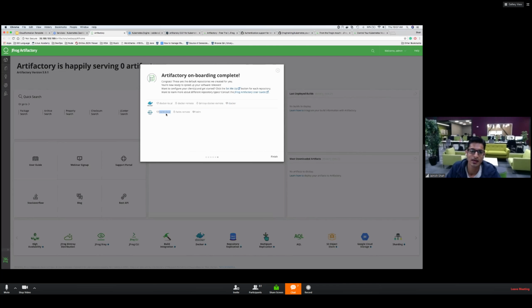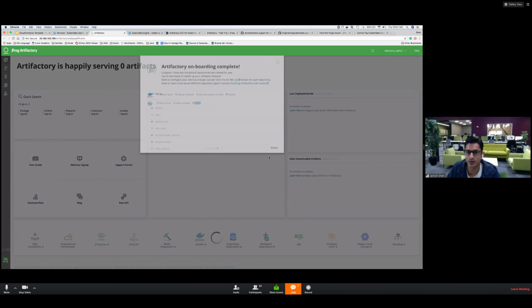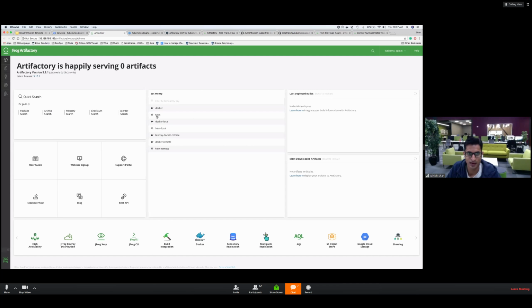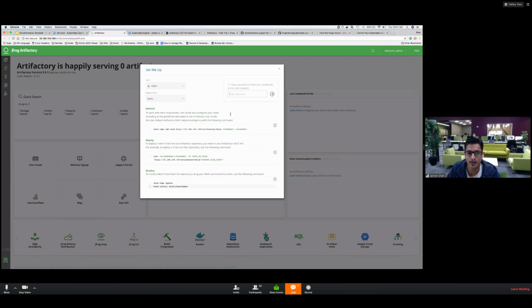And the same way, we created 3 repos for Helm. Helm local is a local repository where you can publish your chart. Helm remote is proxying our stable repository. And Helm is a virtual repo, which aggregates both local and remote repo. So that is done. Now using Artifactory as Helm repo is way, way simpler. In this case, I will be using the Helm virtual repository to pull and push artifacts from.